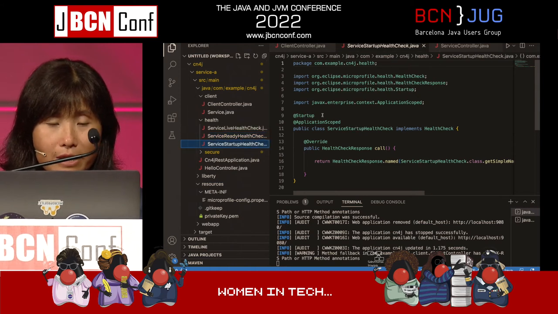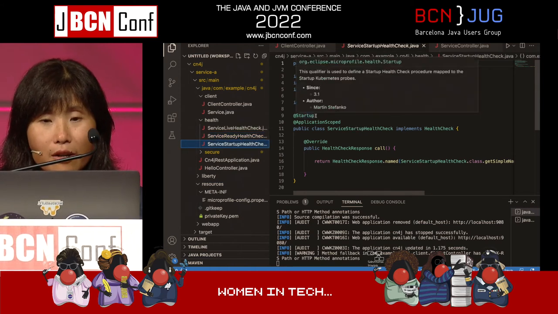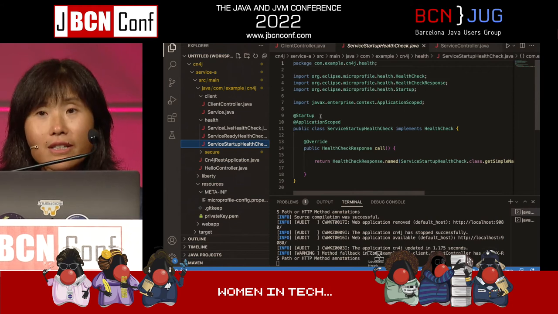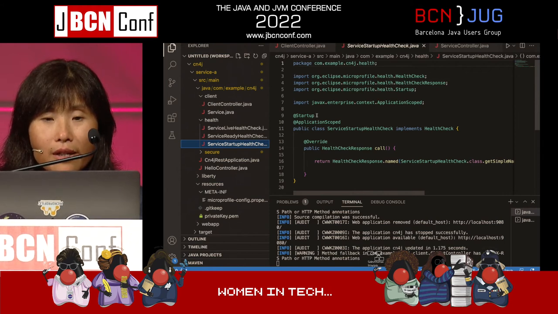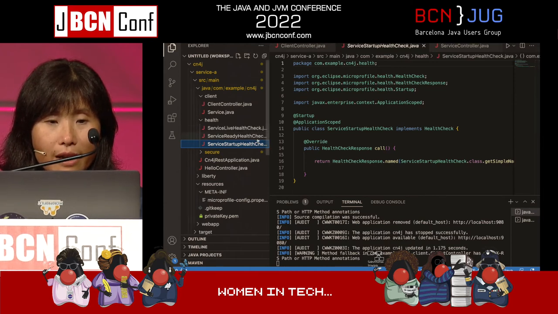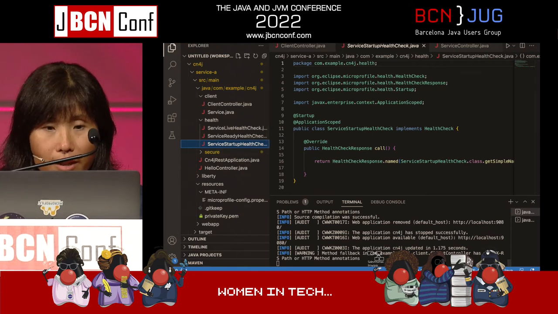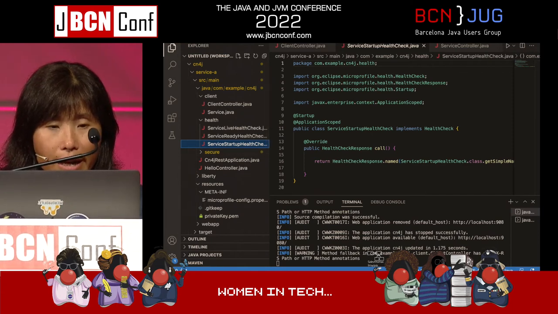Similarly for startup. This one directly tells Kubernetes that your application has started. Then Kubernetes will check liveness and readiness. So this is the health.